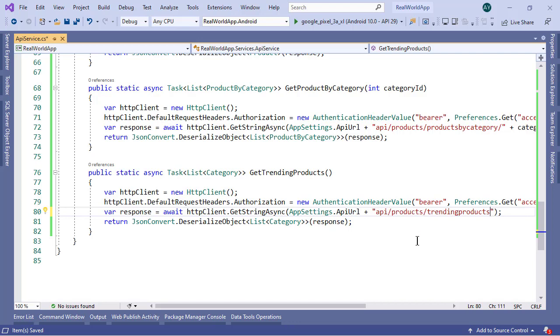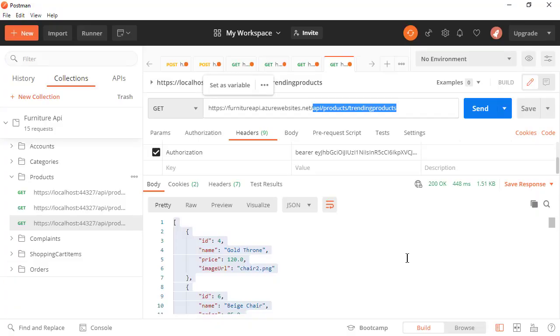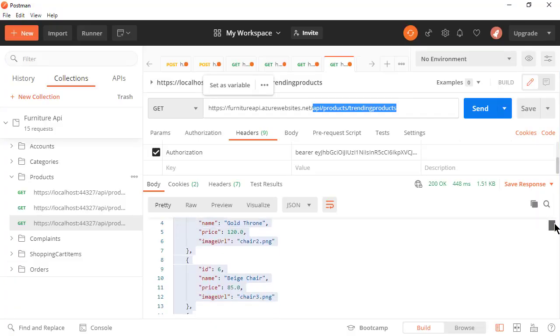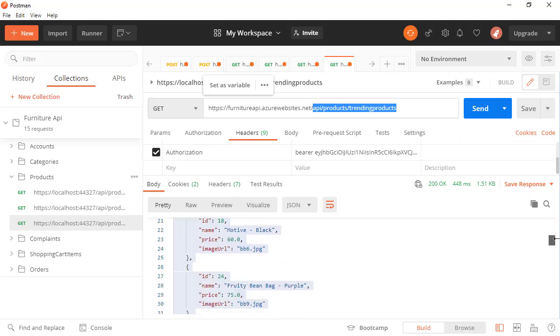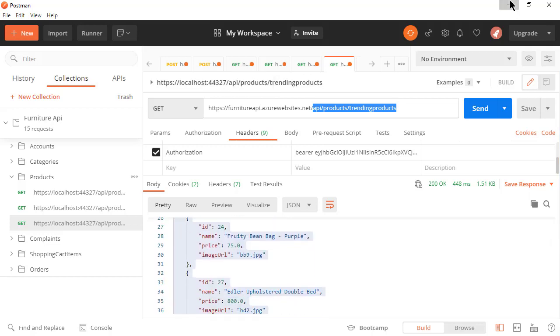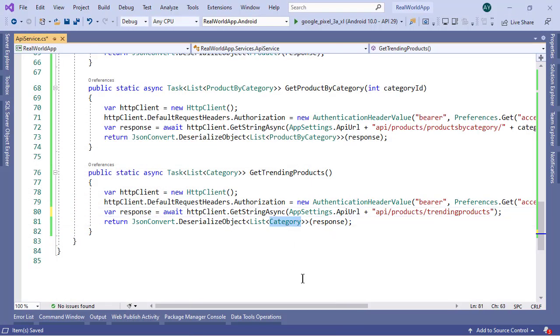If we go to the Postman, here you can see that this request will return the list of trending products. So instead of passing the list of category class, we need to pass the list of trending product. Also, we will make the return type of this method to task list of trending product. Alright, that's all from this method.